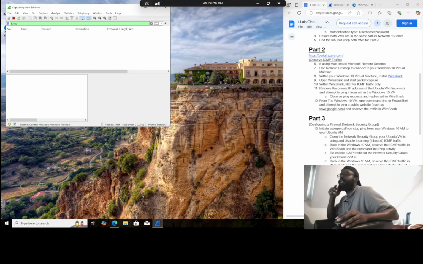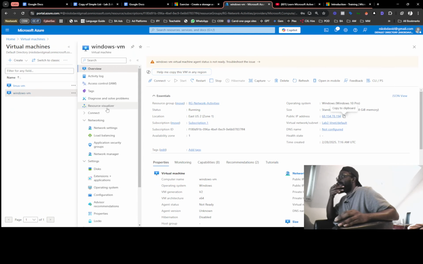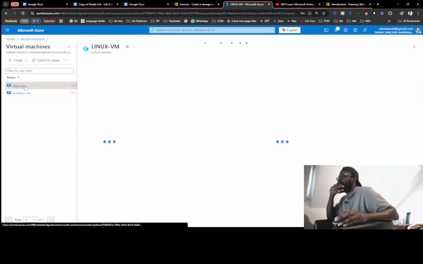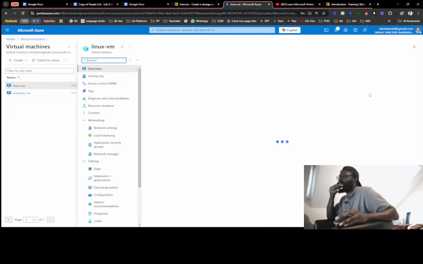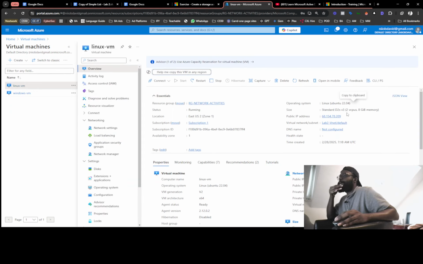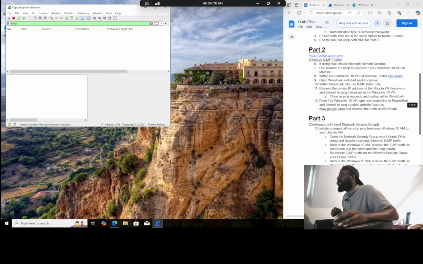So we have to go to our Ubuntu or our Linux virtual machine and retrieve the IP address, and attempt to ping it. Okay, so let's see. This is where we are. Let's go to Linux. This is a public address, so this is a private one. So we'll just copy it, 10.0.0.5, and obviously we'll ping it.